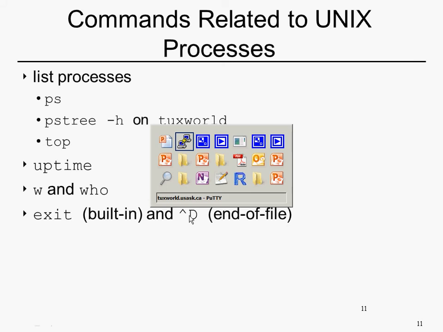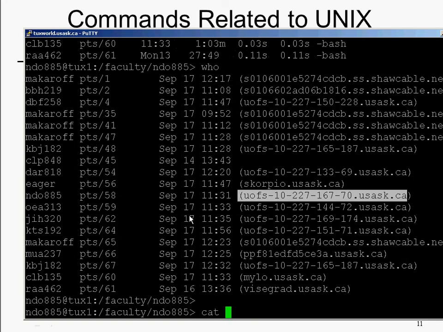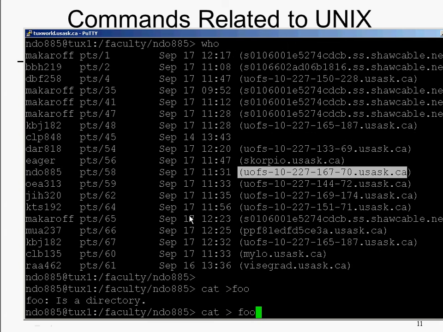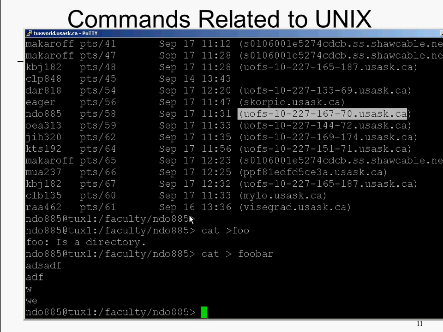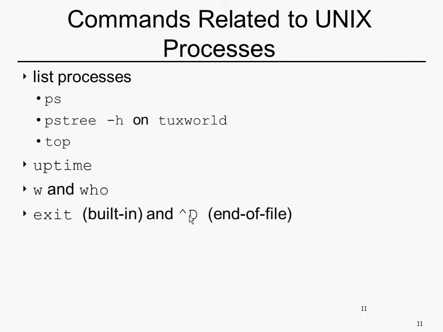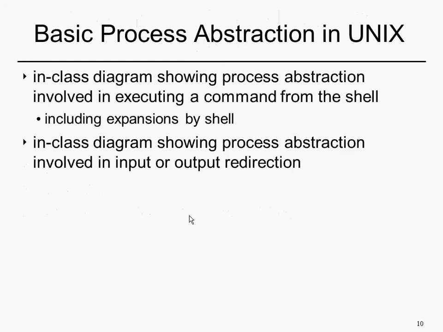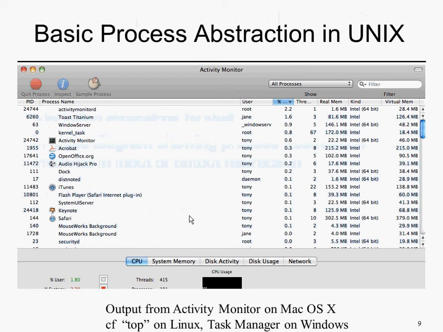Yeah, end of file. So if I do cat and I want to cat something to a file, foobar, and I'm done with that, I can press Control D, and that will complete that file. By contrast, if I want to suspend cat, I press Control what? Z. Exactly.